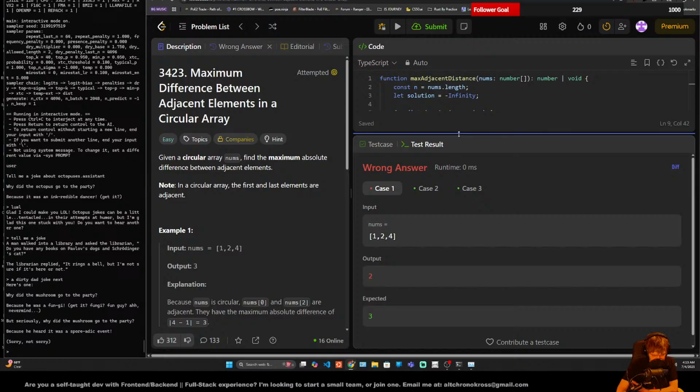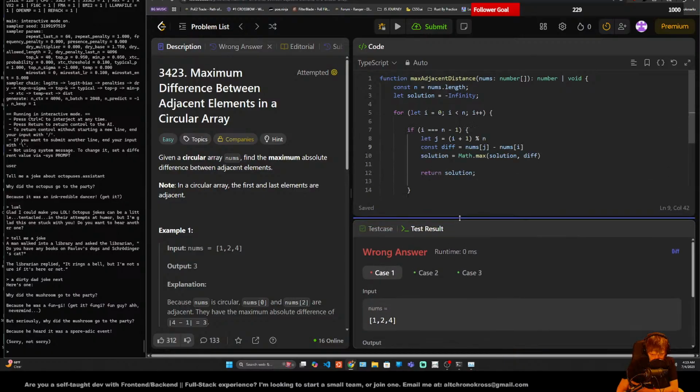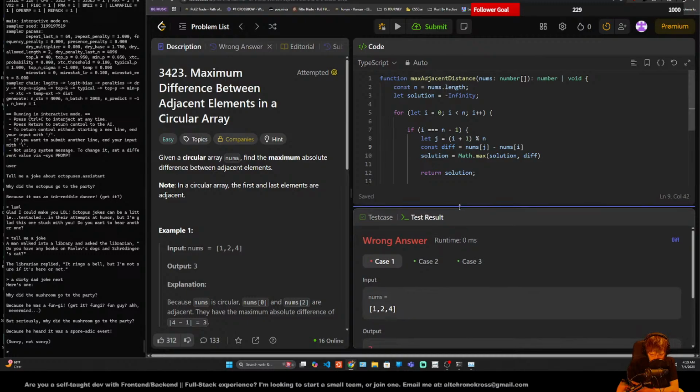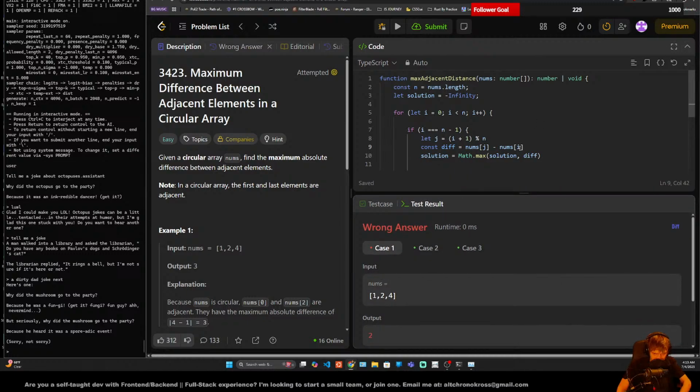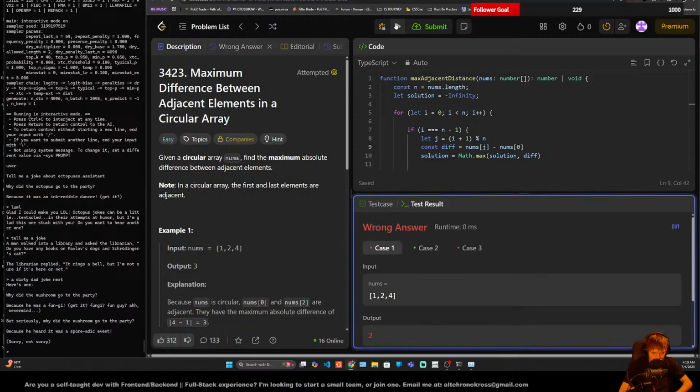2 take away 1 is 1. 4 take away 2 is 2. But then 4, so it's, oh, I can hard code this part. That should fix it. Oh no, why can't I hard code that? Because nums 0, this is when we know we're at the, hold on.